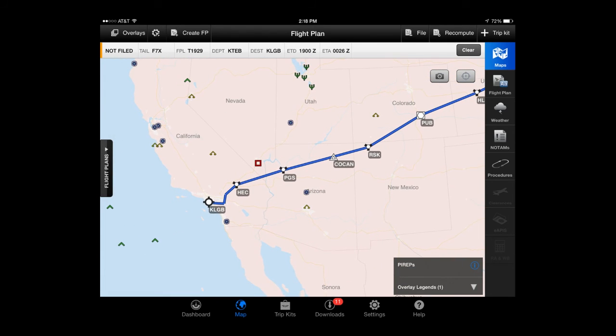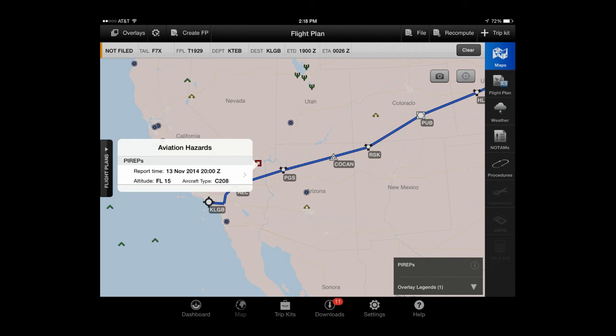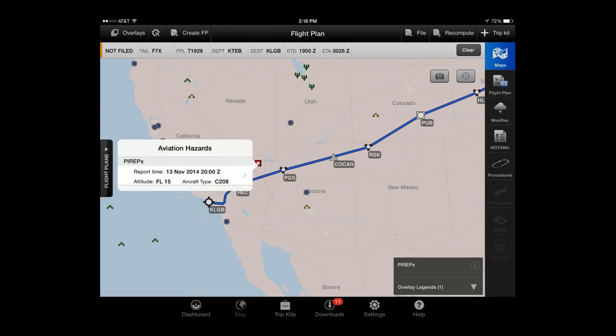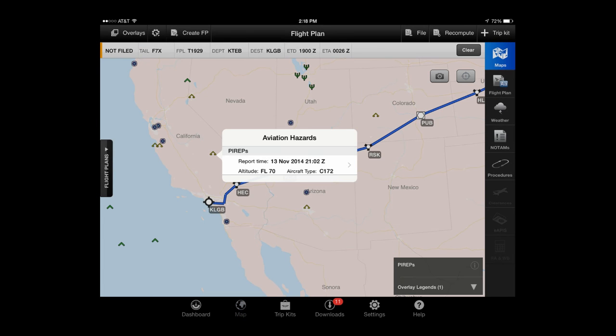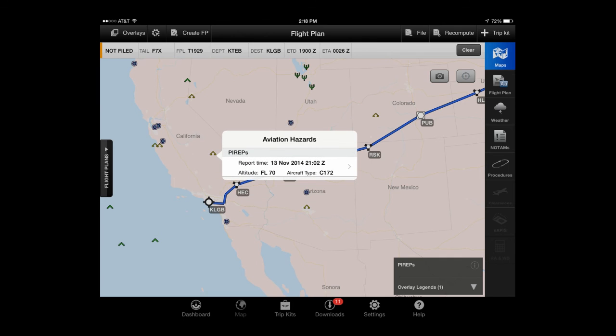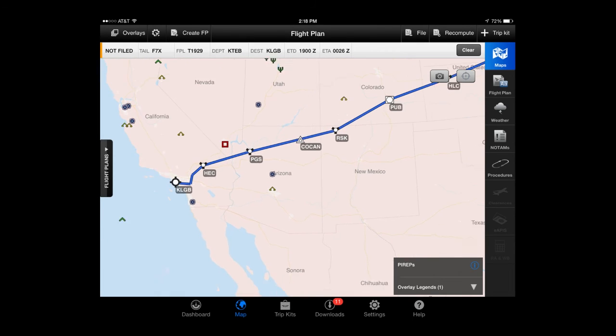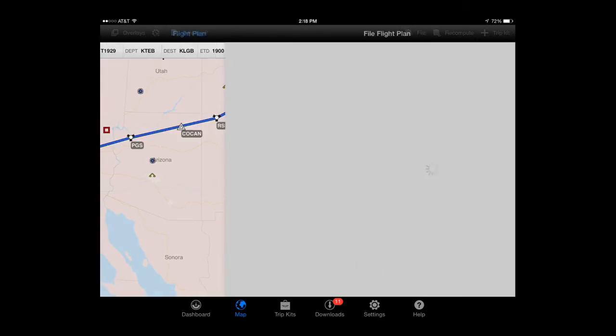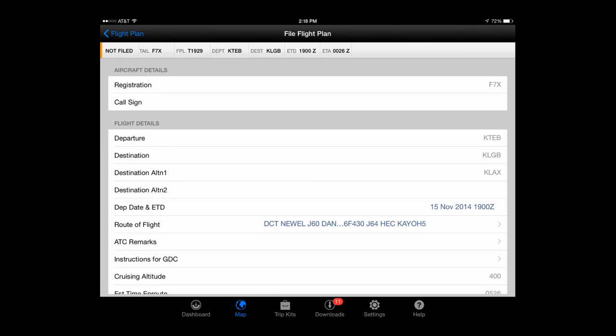Those will be graphically loaded, and you can see here the different pilot reports en route. In this case, some aviation hazards reported by a Cessna Caravan, as well as some routine turbulence reports along the route. So once we've reviewed enough of the weather, we would move on to go ahead and file this flight plan.